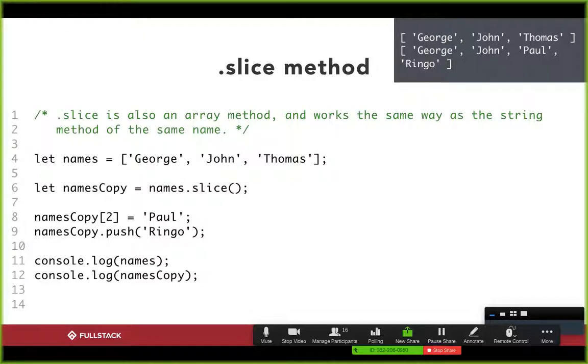By choosing index 2? Yeah, so okay, thanks. Just wanted to be sure. Yeah, so names copy index 2 before line 8 would have been Thomas, because we're talking about the third element in our copied array. And basically before line 8, our copied array looks identical to our names array. It's also George, John, Thomas. If I go to the copy and say, hey, give me your third element, it's Thomas. And if I override it with Paul, then Paul replaces Thomas.